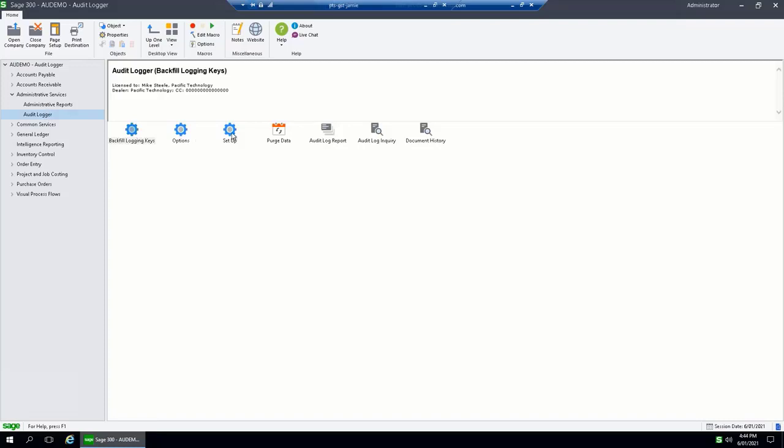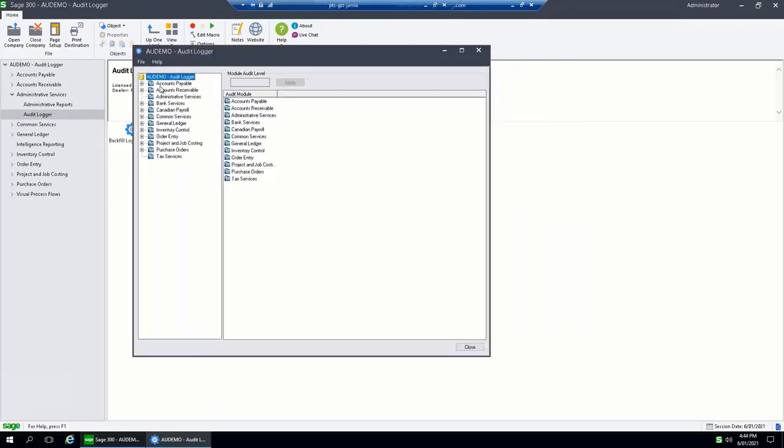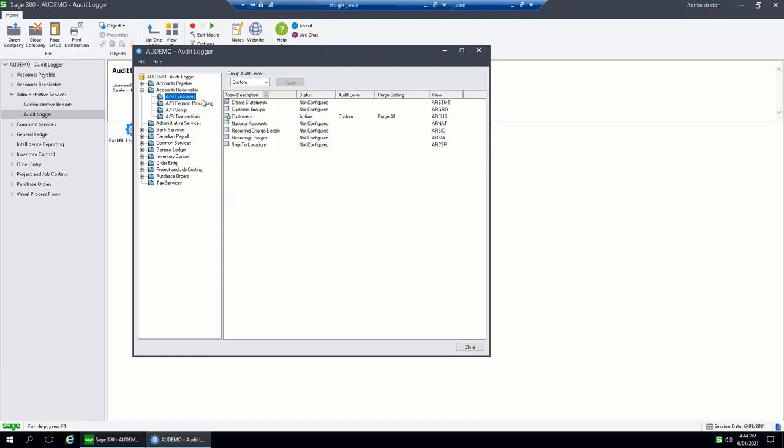And so really the steps with Audit Logger, first of all, setting it up, so working out what fields you want to audit. And that's very easy to do. So let's say we come into AR, so it shows all of our modules here within Sage 300. Then if we come into AR, it breaks it into different groups: customers, periodic processing, setup, transactions. So here we've got some auditing set up on our invoice batches, invoice headers, invoice details, and also on our customers. So these are the different views within Sage 300.